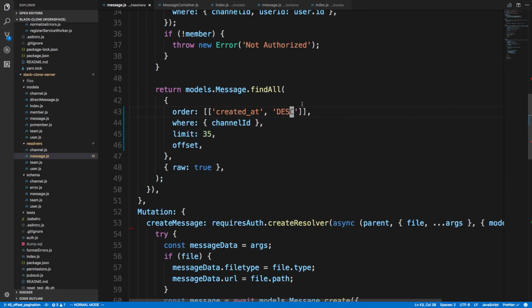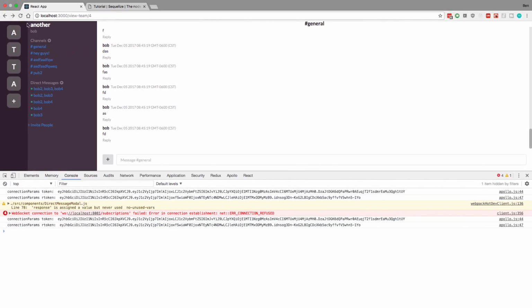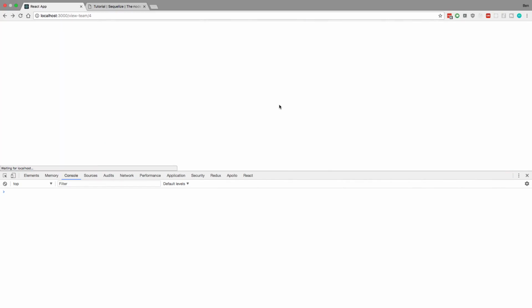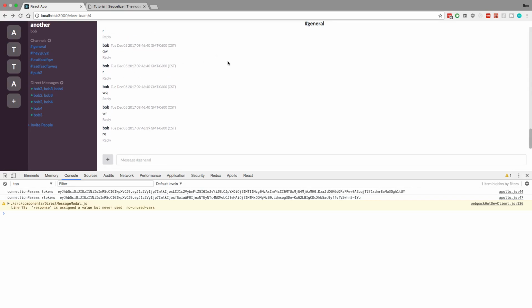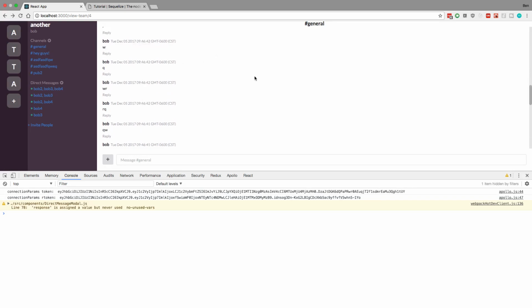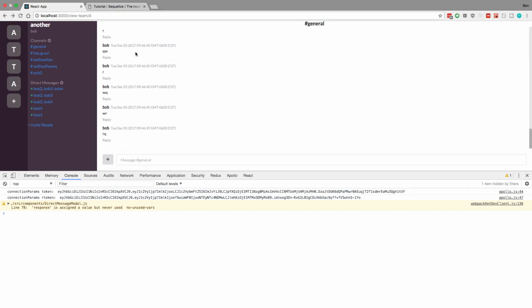So descending is actually going to give us the latest messages at the very top. So we just need to change that in our message resolver. So now when I refresh and I scroll to the very top, latest message is there. So now that we're doing pagination like this, we just need to reverse our list.